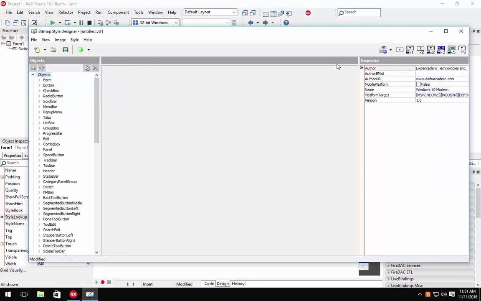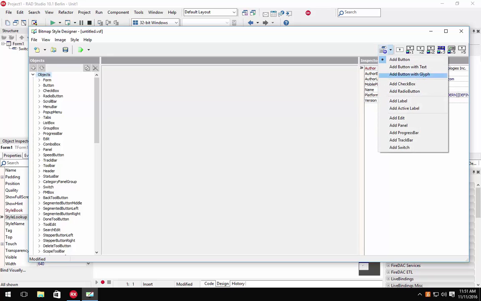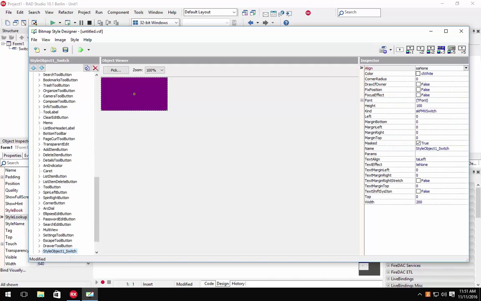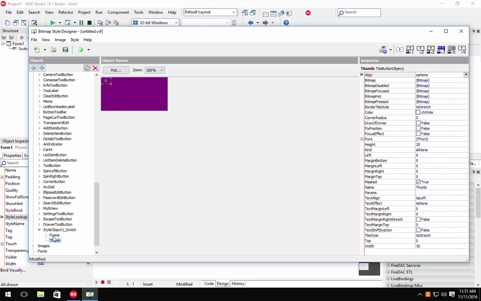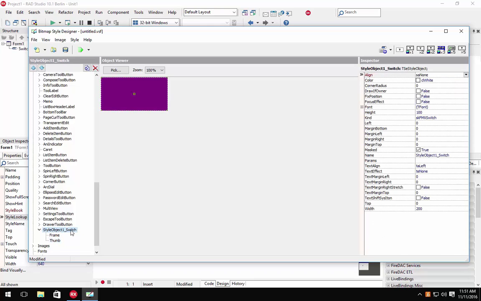Okay, so now I'm going to go to the objects tree. And then right over here, I'm going to select to add a new switch element. Okay, so here it is, and you can see it has a frame and a thumb. So I'm going to select style object 1_switch, and I'm going to rename this to a new name. And the new name is what you will ultimately see when you have the style loaded and applied to your application in the style lookup drop-down menu. So this name here is what you will see in the style lookup drop-down. So I'm going to say my custom switch CodeRage.